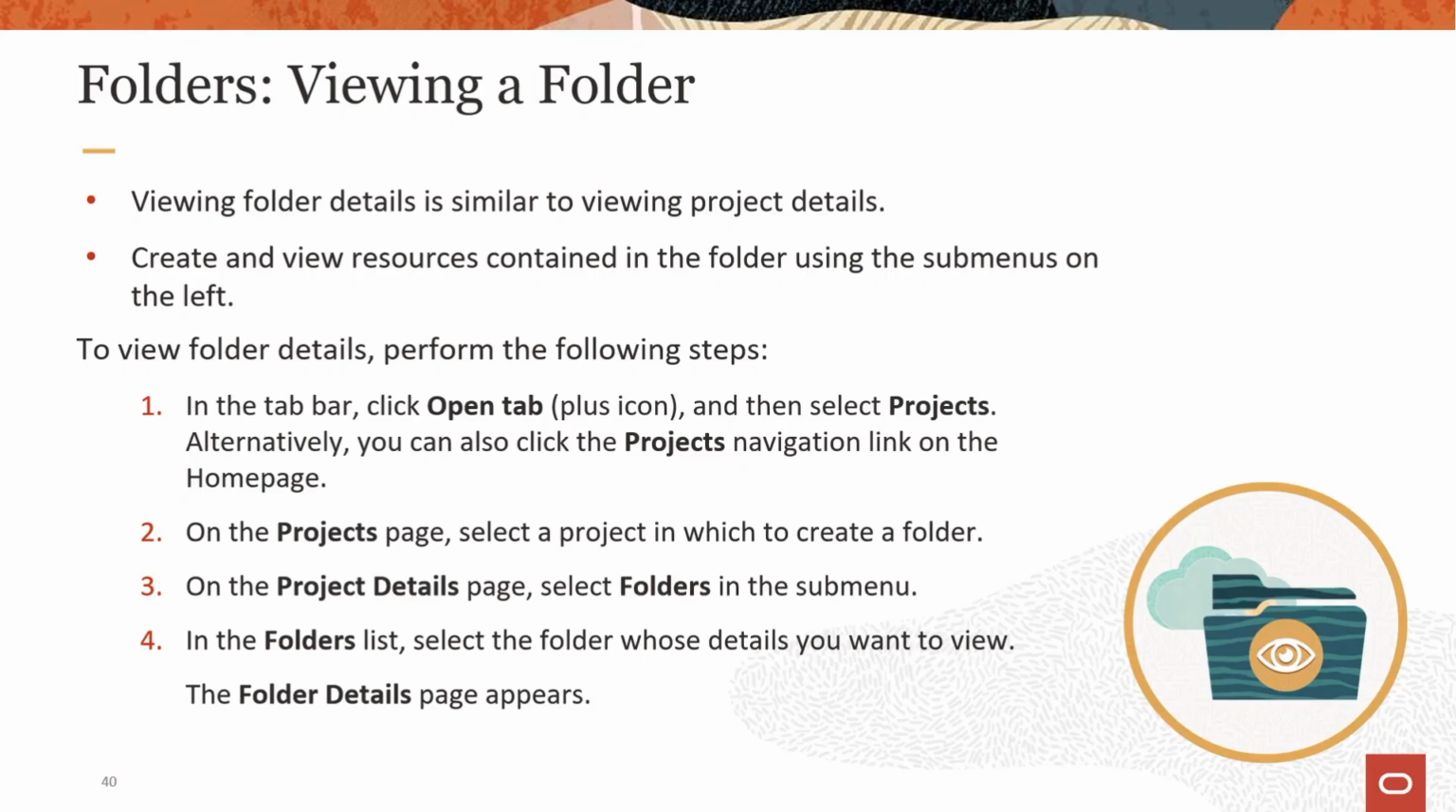In the tab bar, click Open tab and then select Projects. Alternatively, you can also click the project's navigation link on the home page. On the Projects page, select a project in which to create a folder. On the Project Details page, select Folders in the submenu. In the Folders list, select the folder whose details you want to view. The Folder Details page appears.